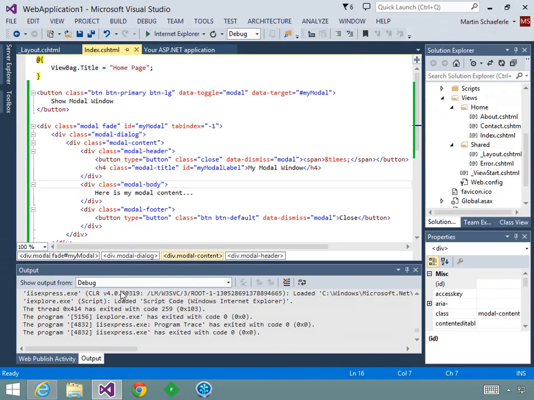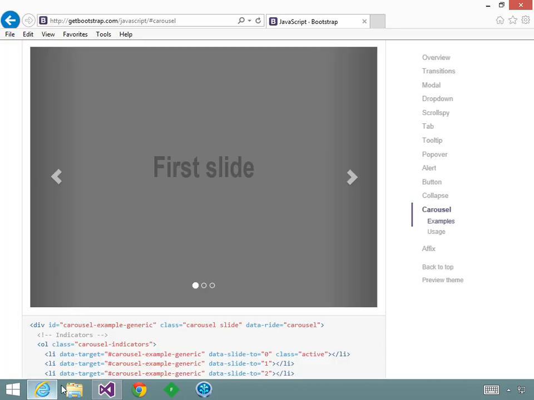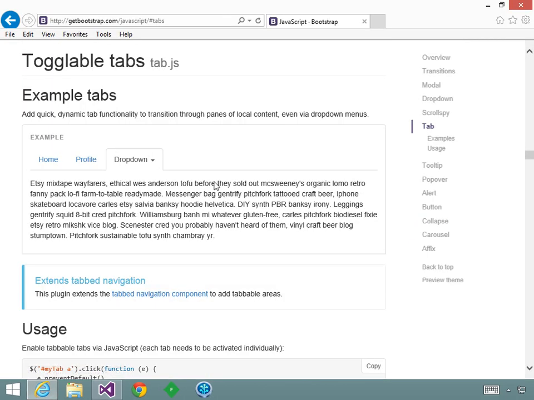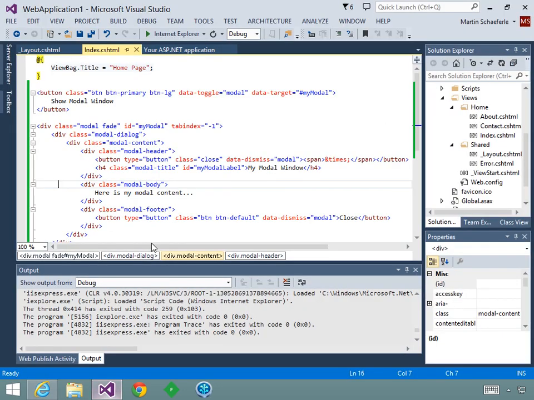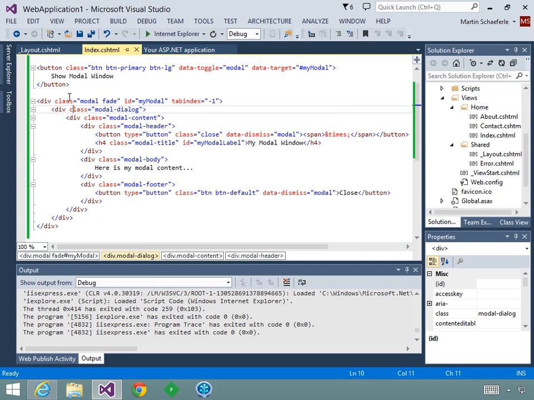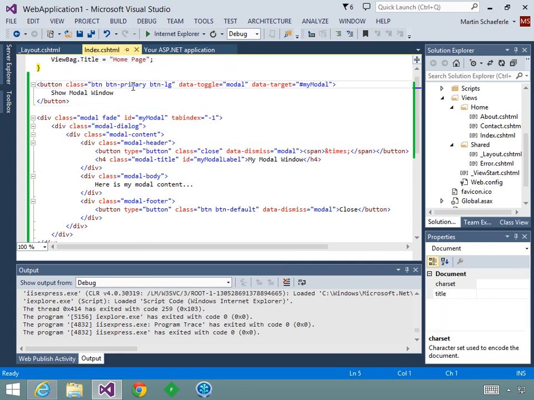Now the next component that we want to take a look at is the actual tab strip. This is another popular one that you can make use of in your application. So let's jump back to Visual Studio. Okay, so we're going to go ahead and delete this content.